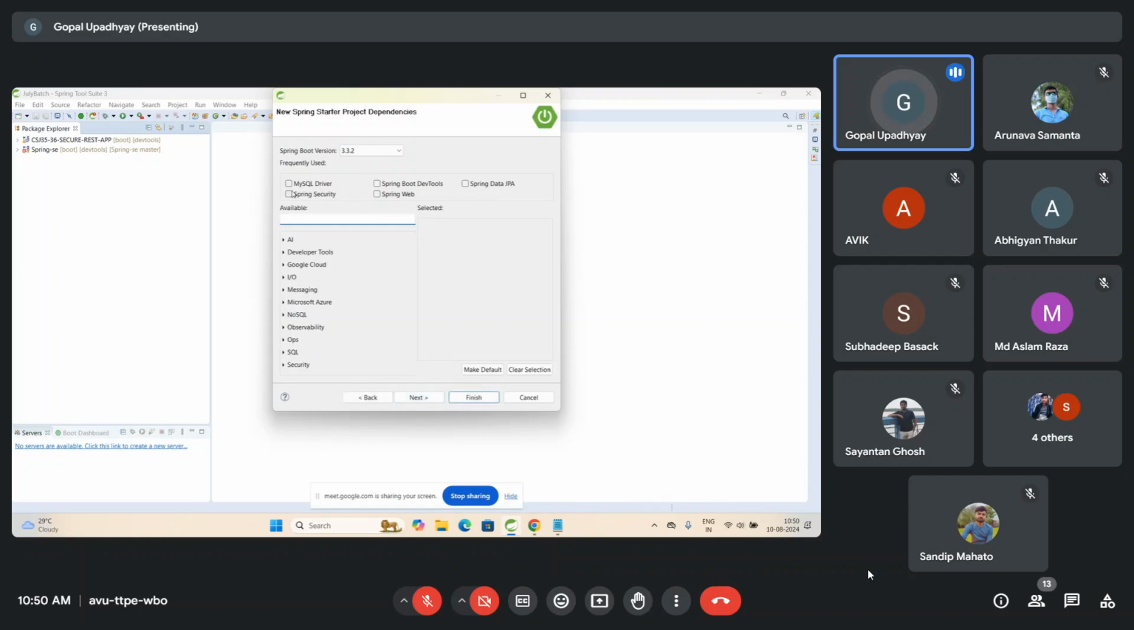Next, I'm going to use the database driver also. Let me add all these dependencies. I need the MySQL driver, obviously, to fetch the user credentials from the database. Okay, so we already need the Spring Boot development tool.